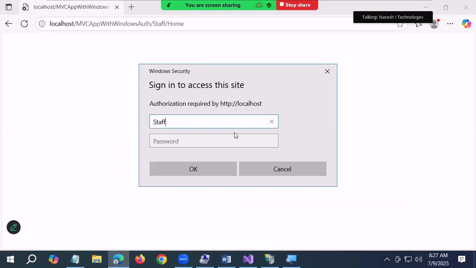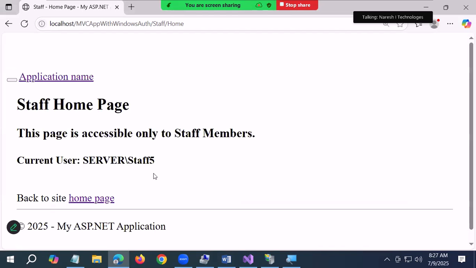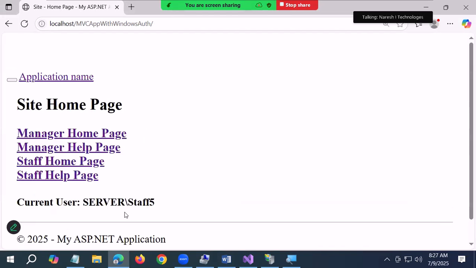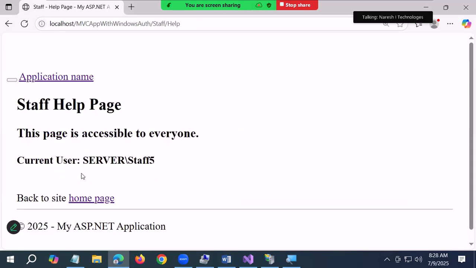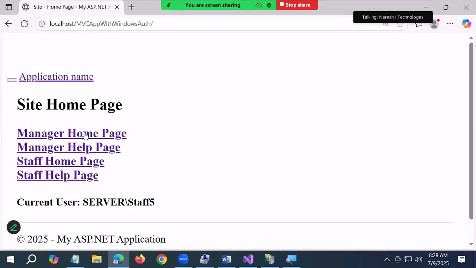Okay. Staff 5. I think 7890 is the password. Click OK. Now you see, wherever you go, you're staff 5 now. Manager help page, you are able to access. Staff home page, you can access. Staff help page, you can access. But you cannot access manager home page. Again, the same thing repeats for you. It'll ask you for the credentials. Am I clear? Yes or not?